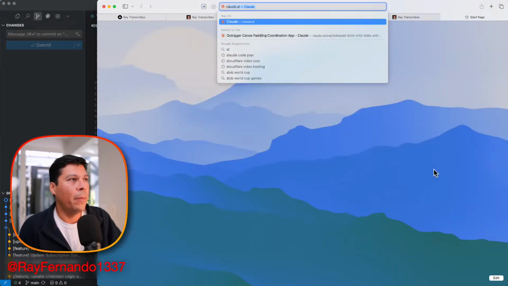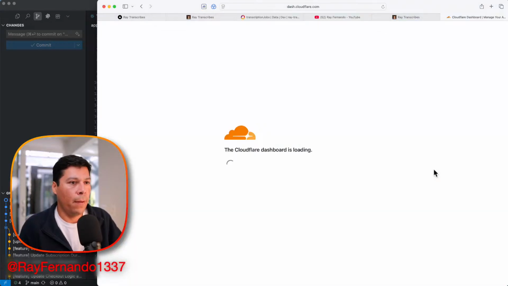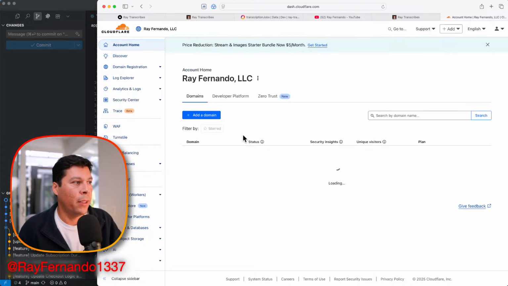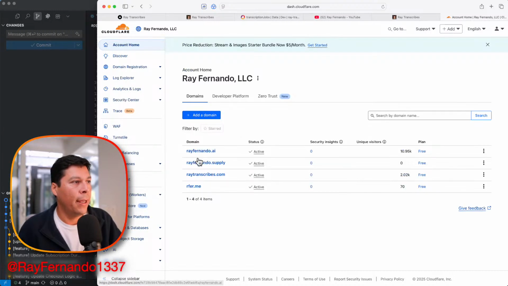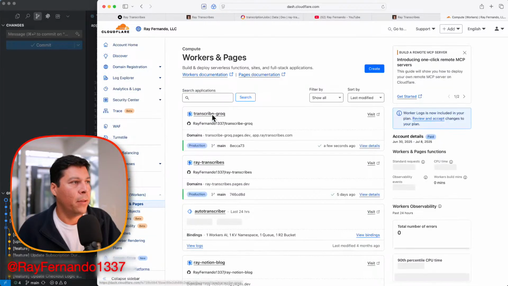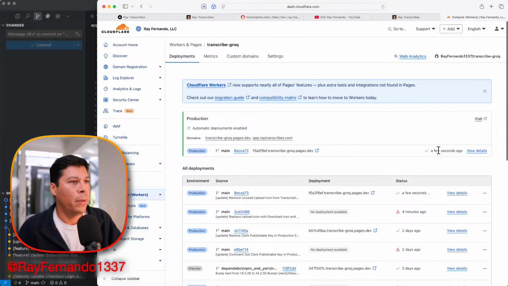I have the app on Cloudflare. The backend, which is the actual app that's doing all the stuff, is running on Cloudflare right now. And let's see, Ray Transcribes. It's currently done through a Workers Pages thing. So this is my app repo, and it should be live a few seconds ago.